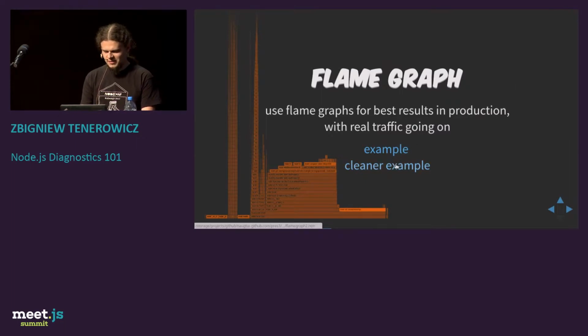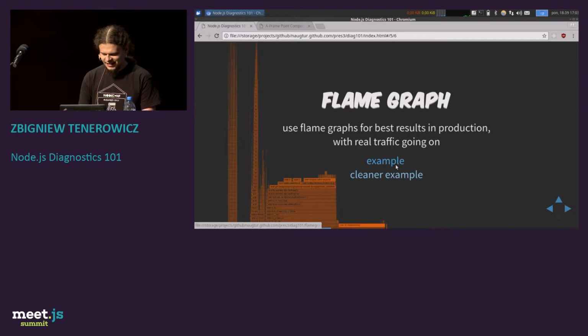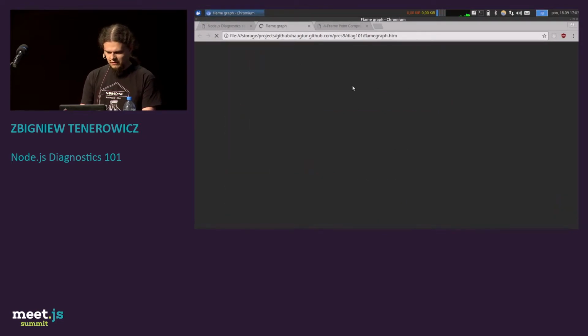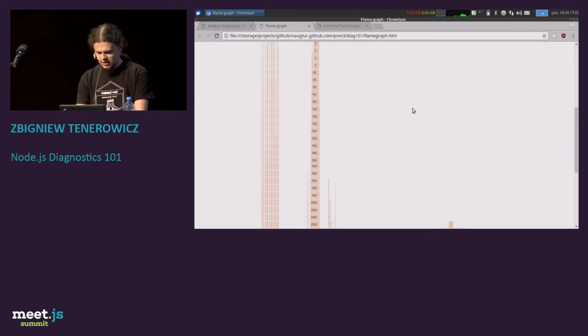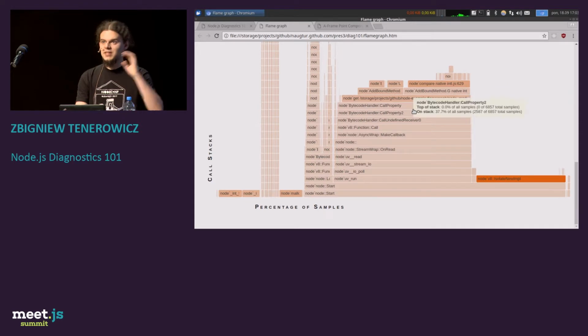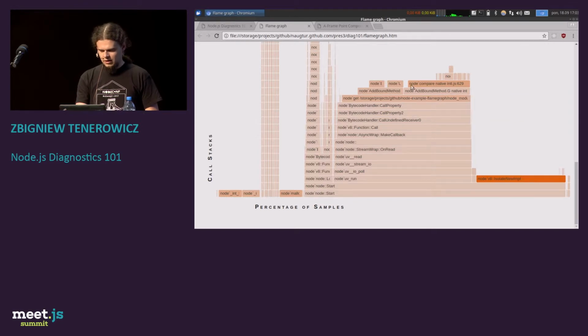Maybe the cleaner one. OK, now this one's cooler. So yeah, we're loading a flame graph. I hope it doesn't depend on web fonts or something. So this is an HTML page that gets generated after you type the 4 commands you need to. And you get a huge stack of stuff that's happening.